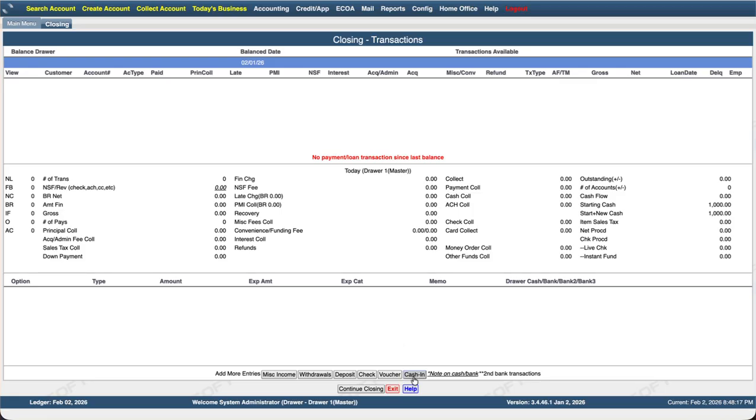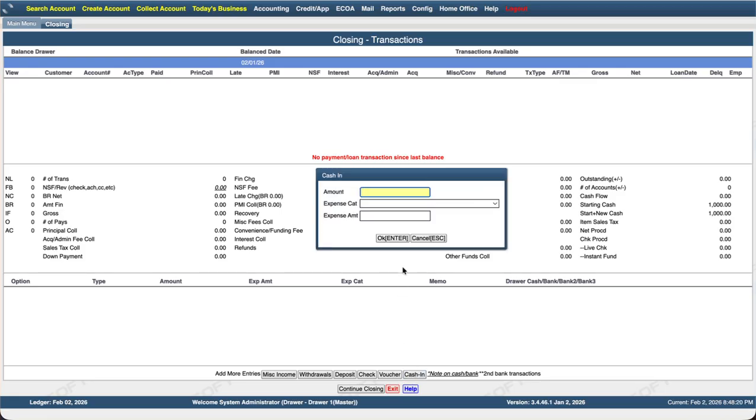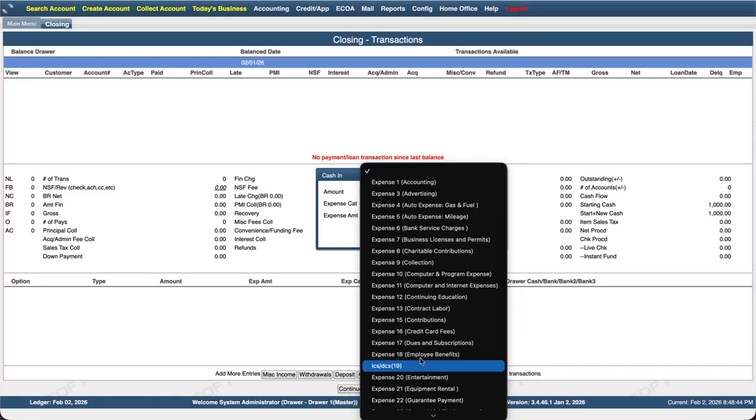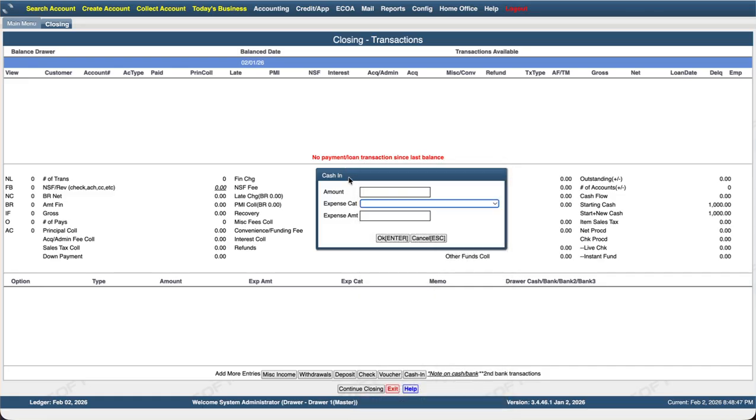You then have cash in. So say you went and got office supplies and you had some cash left over, or you took office supplies back and you got a refund. Here you would put the amount, what category that it belongs to, office supplies, things of that nature, and you'd say okay. This is also the section that you would take cash in from, say, the corporate office, their bank, into your bank. This would be the amount. And then for ICS, DCS is for taking cash in from corporate office. And you would say okay.